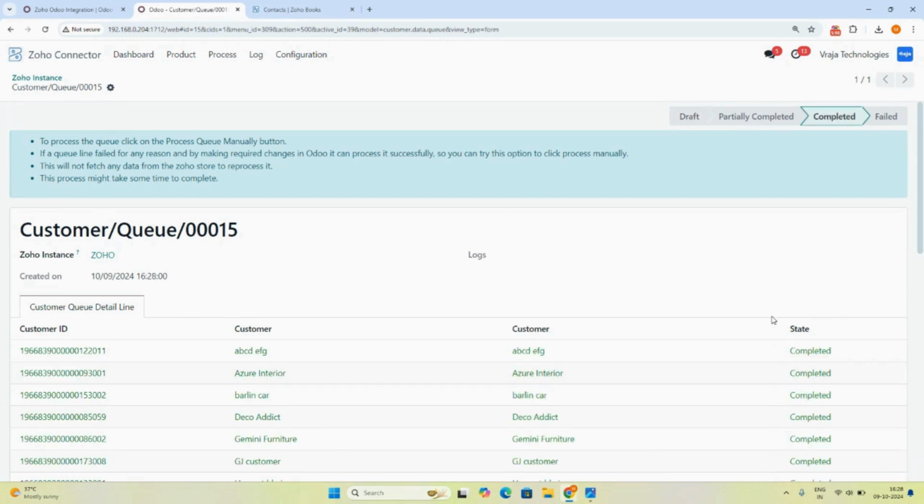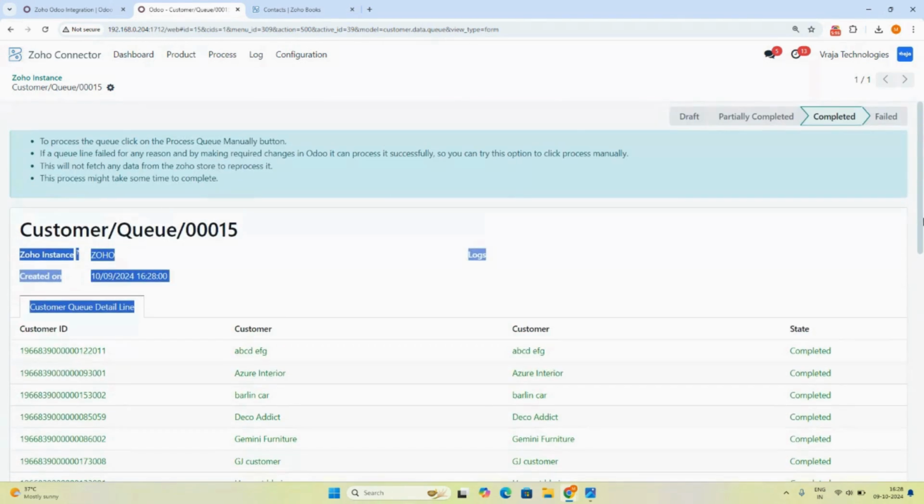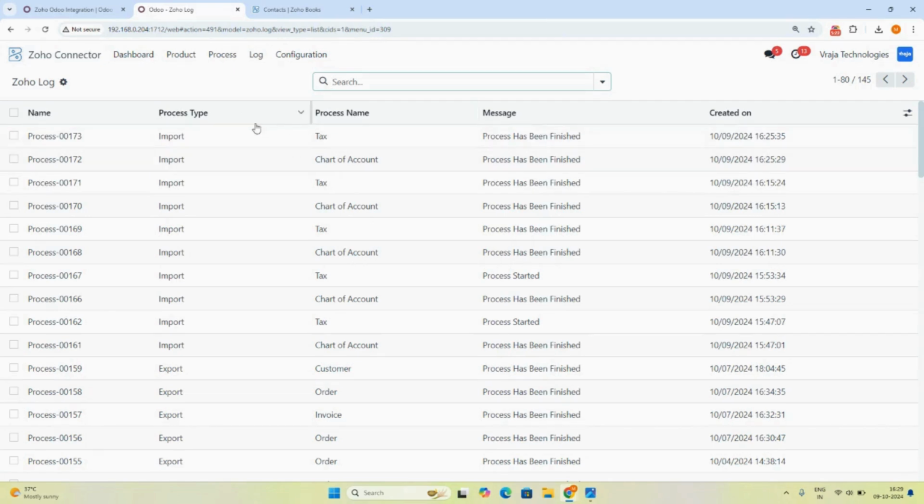Once the import is done, you can see the status completed. So these are the customers that are completed. And again, the process is the same. If there were any errors for the import, we'll always see the errors in the logbook. And if there are any errors, we'll be seeing them over here. So currently there are no errors in the import type.